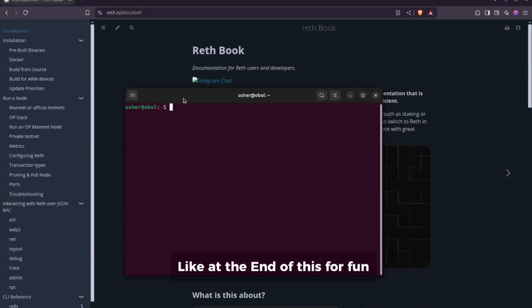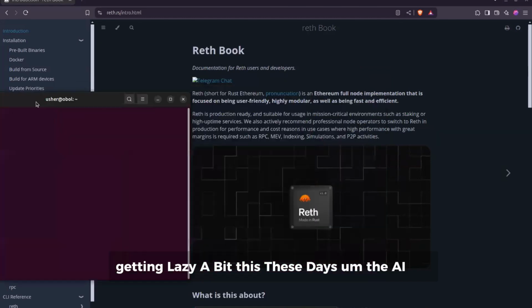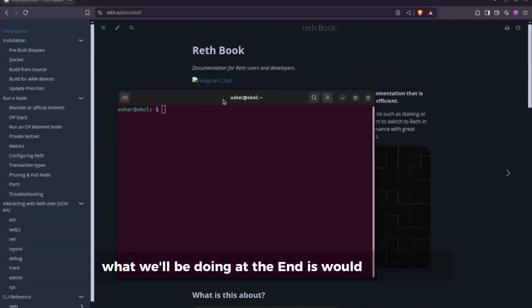At the end of this, for fun, I'll show you how to use AI to do all these things. But please don't try this at home or at school. Just for fun, we would tell AI, hey, install Reth and Lighthouse and configure the node for me, and then we'll take our hands off and let it do the whole work. No magic. I don't like stress, getting lazy a bit these days, the AI era. So at the end, we'll have AI do this manual setup that we are about to do.